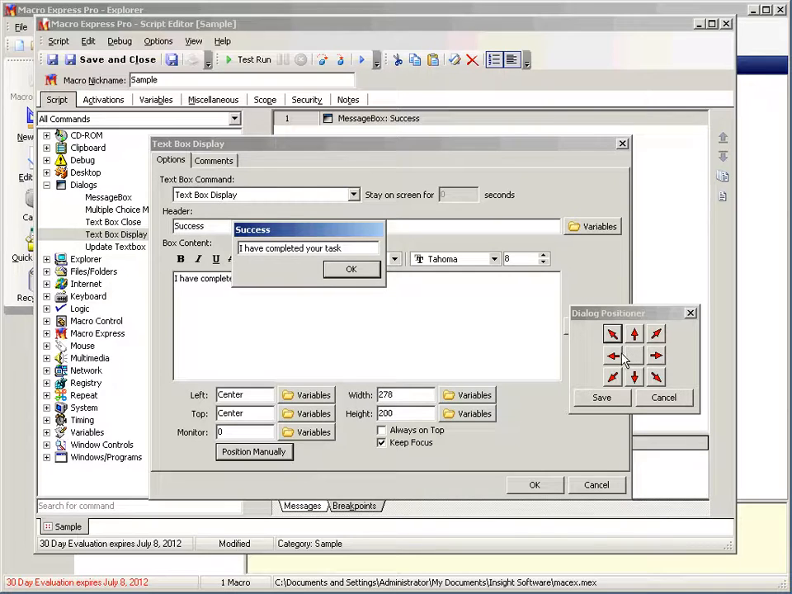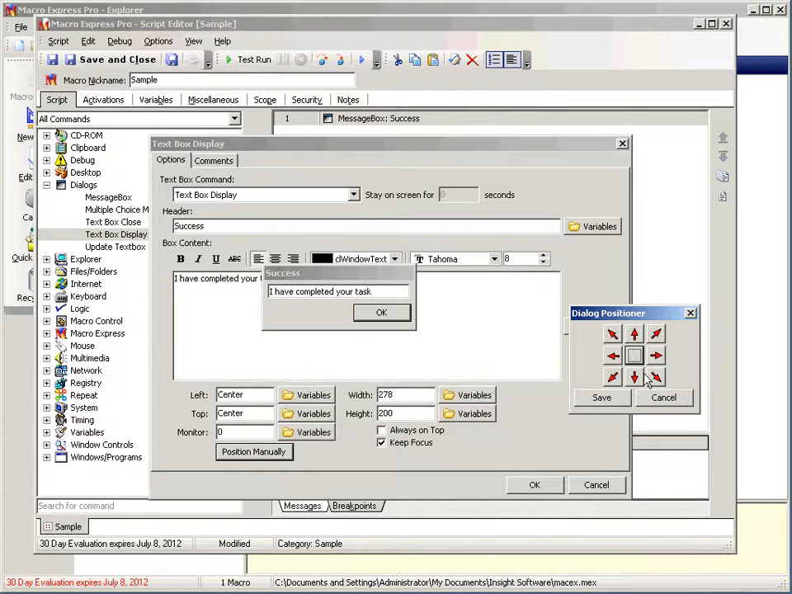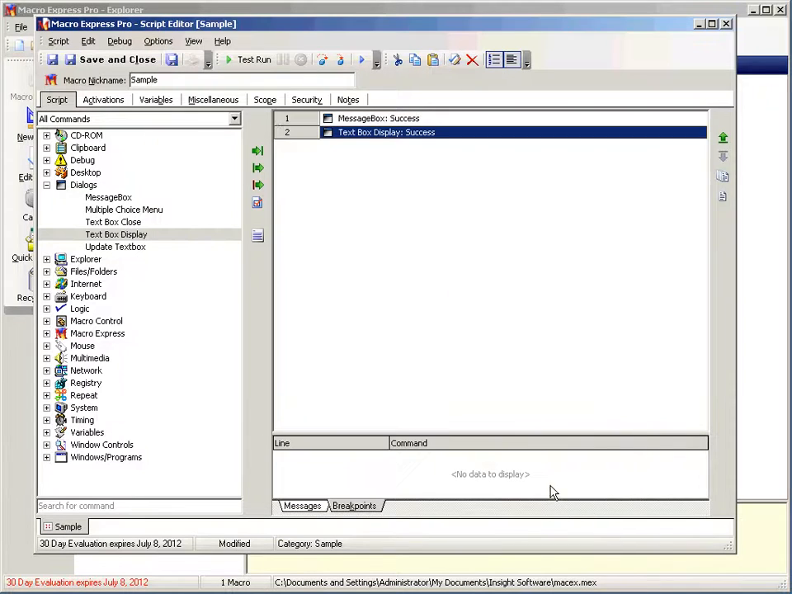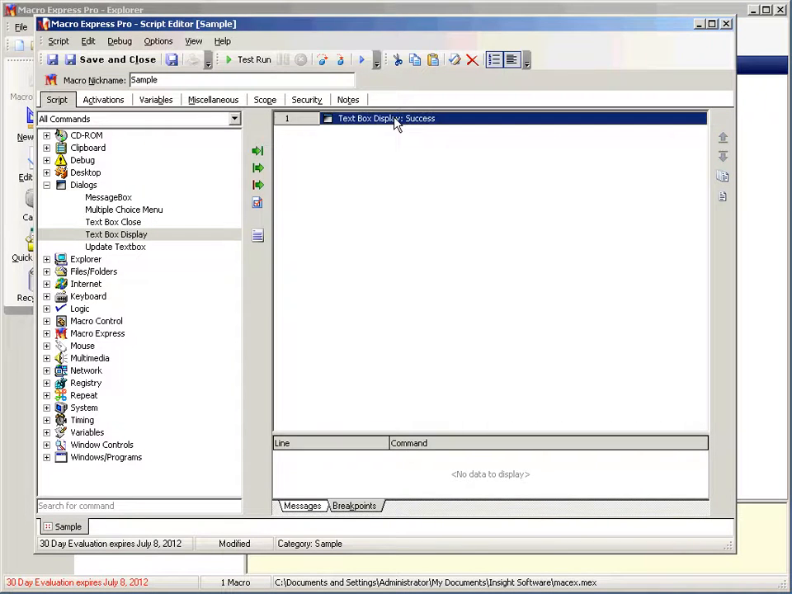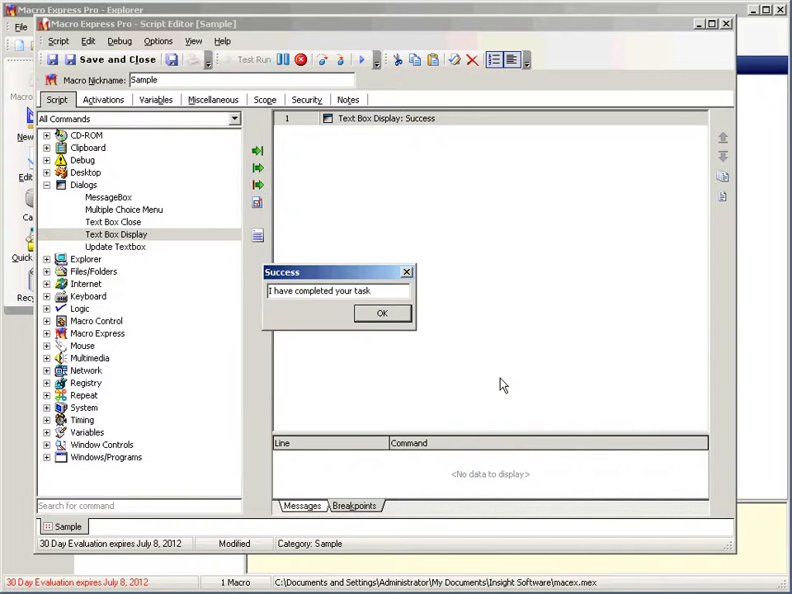Oh, that's pretty good. Do I want it on the left? Do I want it on the top, in the corner? How about centered? So I'll say save. And you see we also have a couple options like always on top, keep focus. So we have a little more control over this display. So I'll say OK, and I'll delete the other one, and we'll have a look at what this looks like. There we are. I have completed your task.